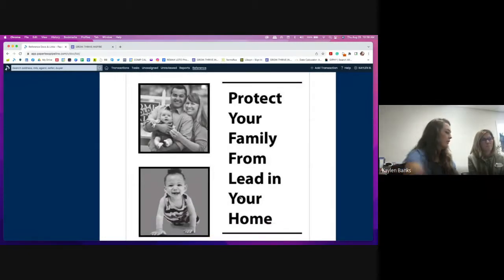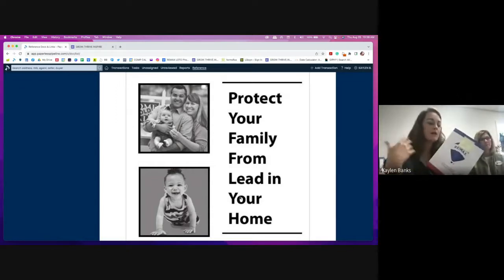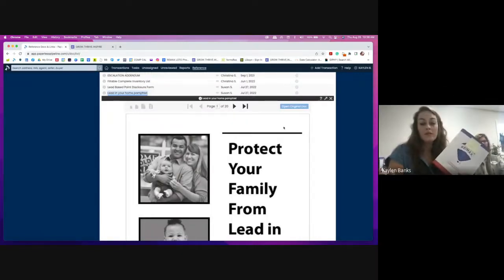This was something that came up a couple weeks ago. We were going through different listing and selling folder examples, which I'm going to walk you through in just a minute. When we were going through different examples of what teams or primary agents had in their packets, somebody brought up that we had been using the lead-based paint pamphlet, but we haven't been including it for a long time in the folder. So it's just another resource that you can include.